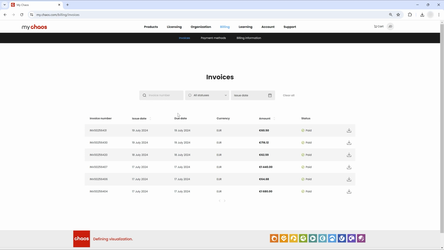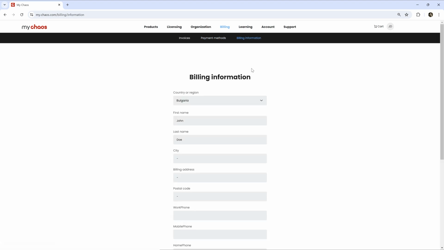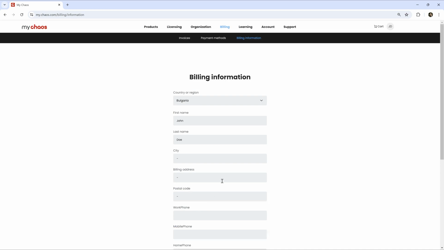Download a copy of any invoice in PDF using the arrow button next to it. There's a separate subtab where you can change your payment method. You can view and update your billing details through the Billing Information subtab, including adding your VAT ID if necessary. The updated billing details will appear on all your future invoices, including those for auto-renewal orders.